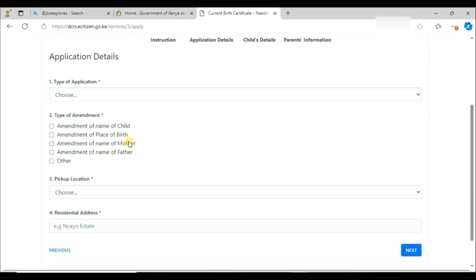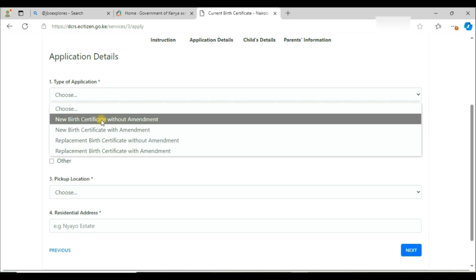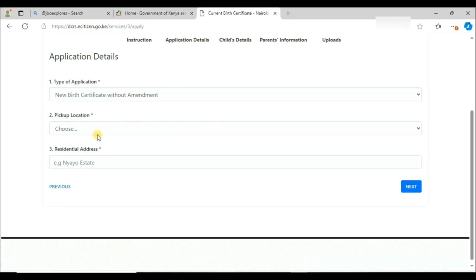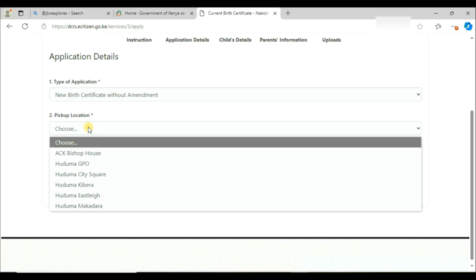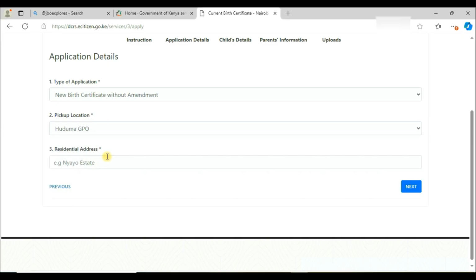So this is the form. Type of application, you can just choose here. I'll choose new birth certificate without amendment. Pick up location. I prefer Huduma Center GPO. Residential address. To confirm if the details are correct, you click next.